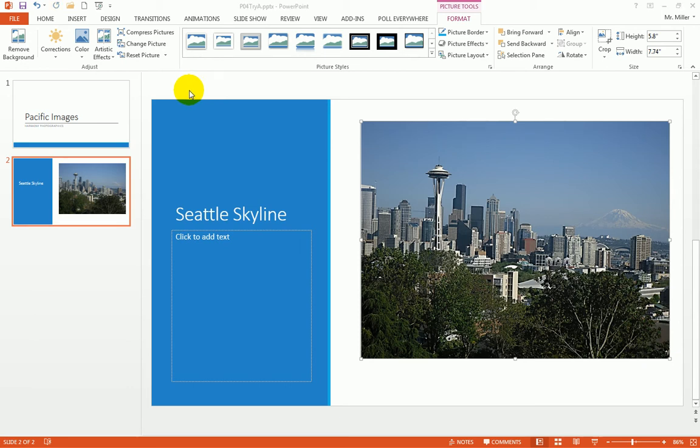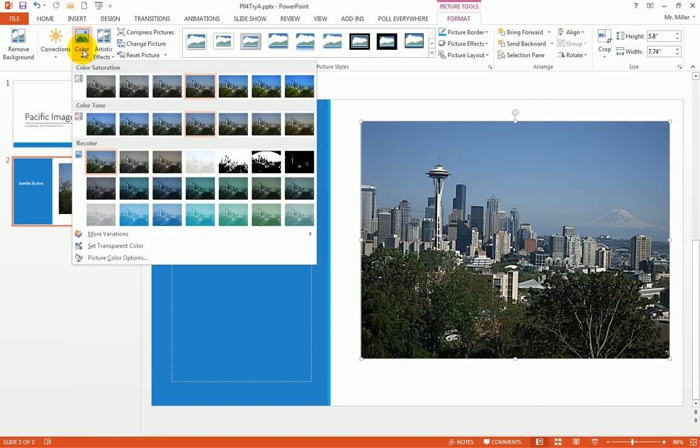Our goal now is to add a saturation to this particular picture. Saturation is an option under the Color menu. Clicking on Color, you will find several different color saturations that are available to you. The color saturation the book is asking us to do is 200%, so we're going to choose, on the top row, the color saturation.